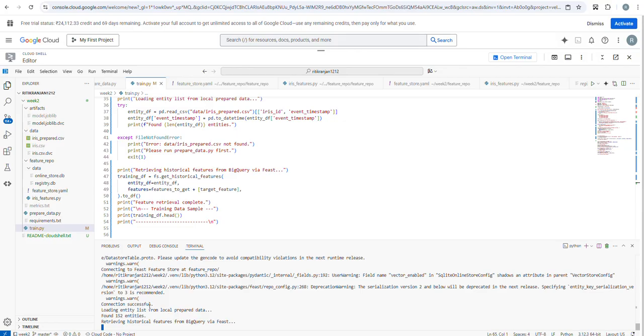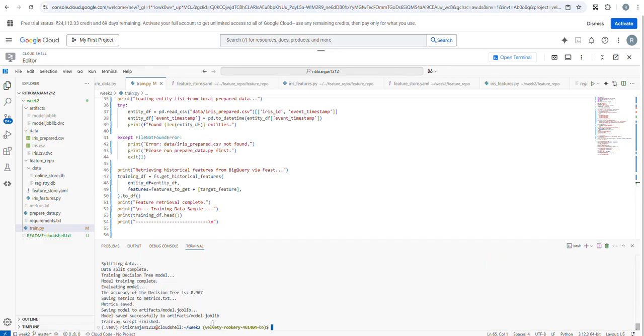It says connection successful, loading entity list from the local prepared data, and it found 152 entities, and it is saying retrieving historical features from BigQuery via Feast. As you can see, the script connects to the feature store, retrieves the data from BigQuery and successfully trains and evaluates the model. This demonstrates the power of a feature store in creating a clean, modular, and reusable machine learning pipeline.